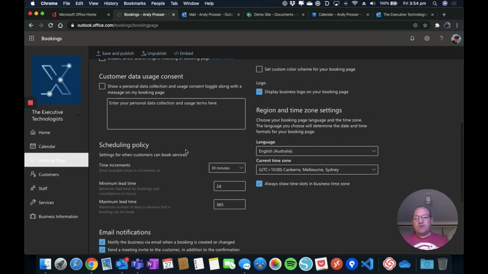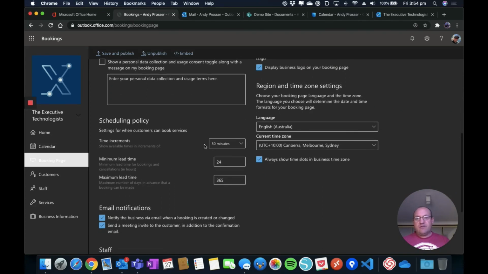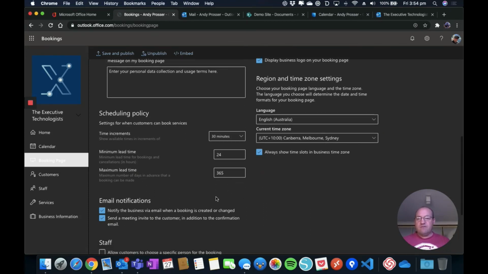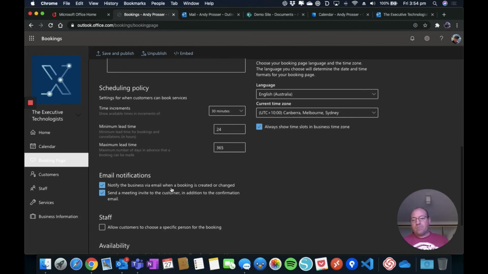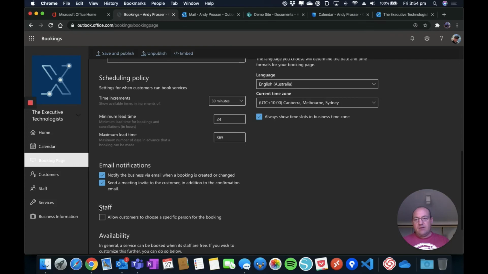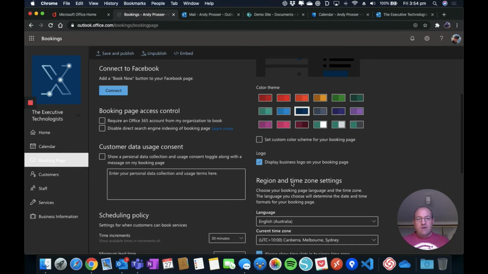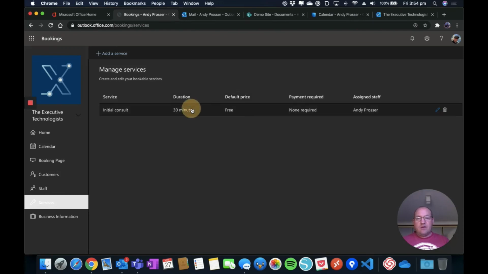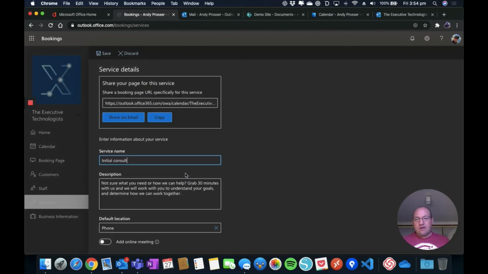We can schedule certain policies. At the moment I've set it for time increments of 30 minutes, minimum lead time 24 hours, maximum lead time 365 days. Email notifications, we can allow people to choose their staff, you book when staff are available, and there's a whole pile of different settings we can have. I think in this one here, there's other things.